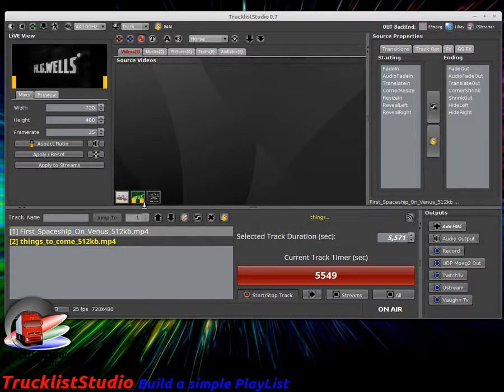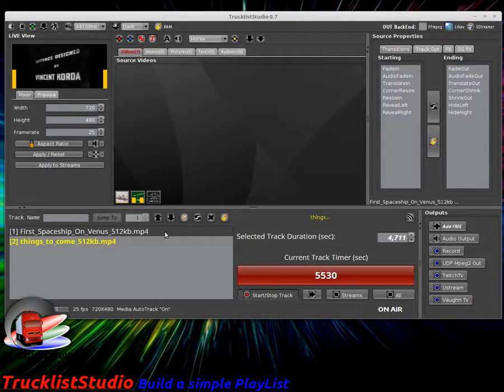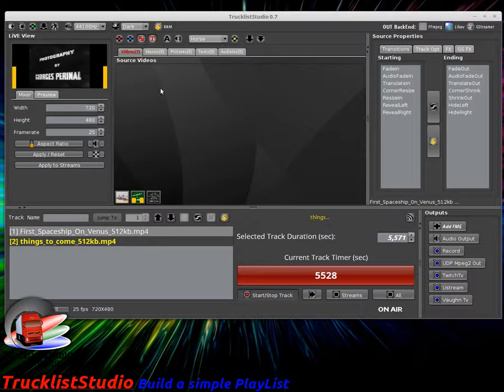Okay, if I wanted to go back to our button, the make track switch will automatically make a track for you with the correct duration. The track will be led by the video or music you load.